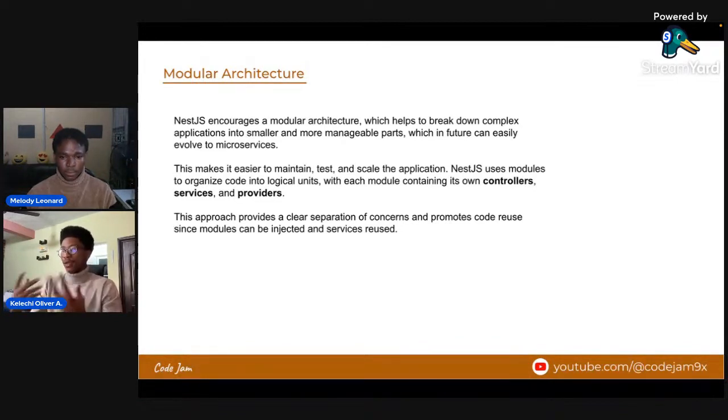So let's say you made an update to your authentication flow. You just change it inside the authentication module, and whatever other module is relying on that authentication module gets updated automatically, right? So that's the benefit of Nest.js modular architecture.